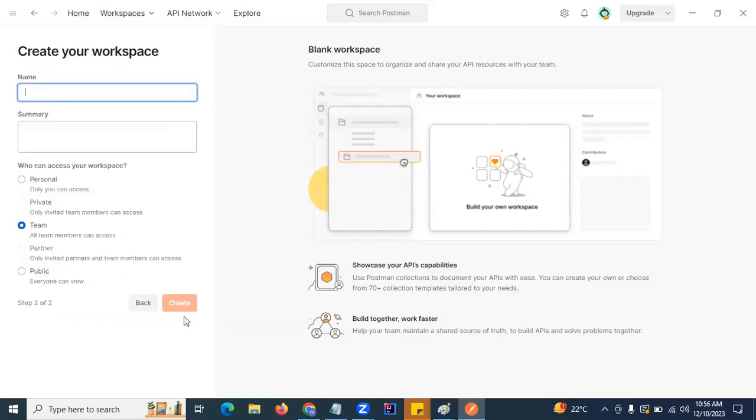Click on next. Once I click on next, it asks me the name of the workspace. Let me give some name, WSP111. Then they are asking for a summary. If you want to give a summary, you can, or else it's okay. It's not mandatory.